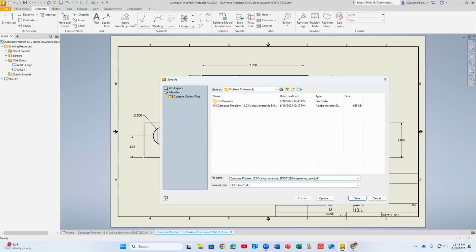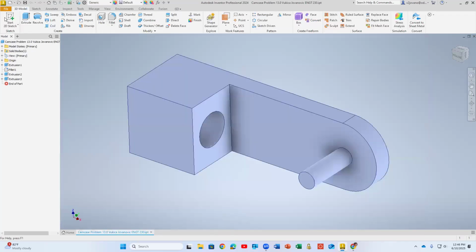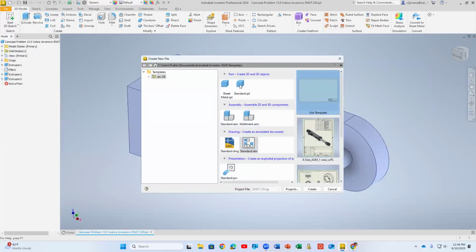The other thing we call a 3D model. Okay, save. That's it for the first part. So the second one, let me see how they call it. They call it lifter. So I'm just going to create another part.